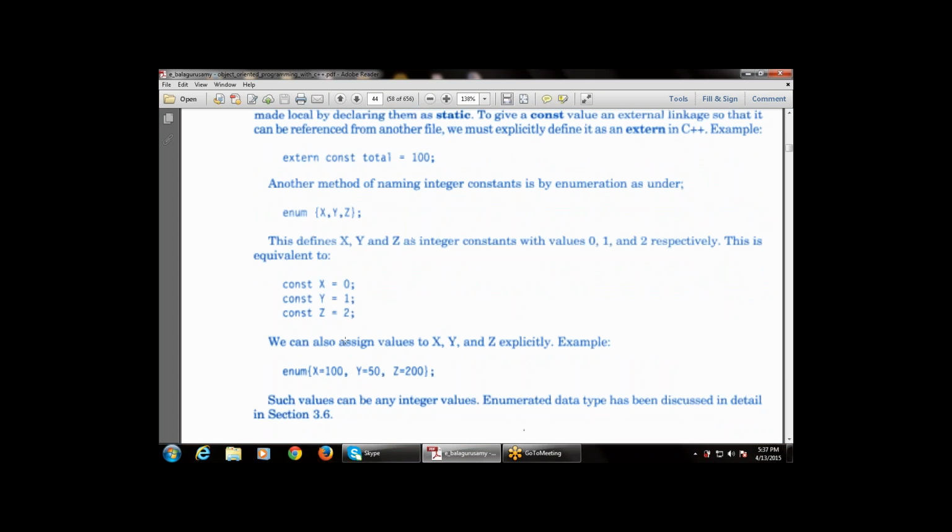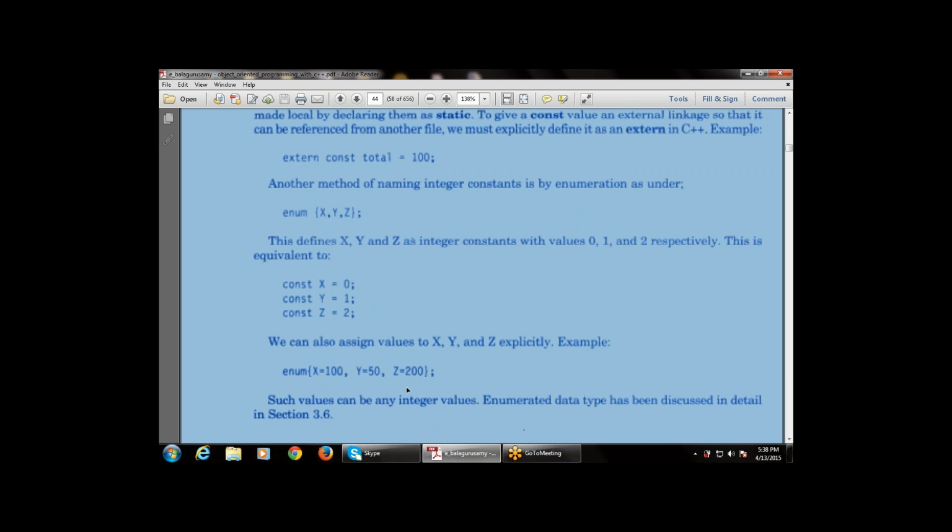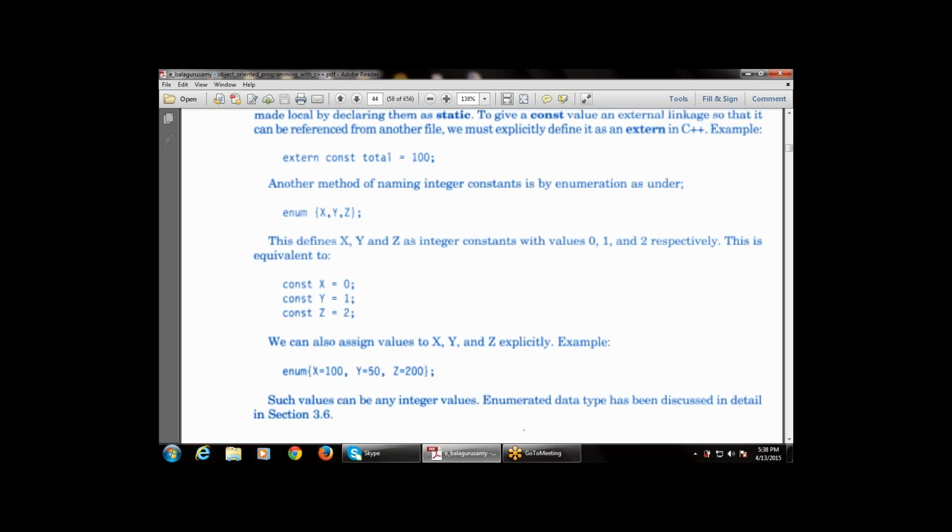This is how to assign values to x, y and z explicitly: enum {x = 100, y = 50, z = 200}.